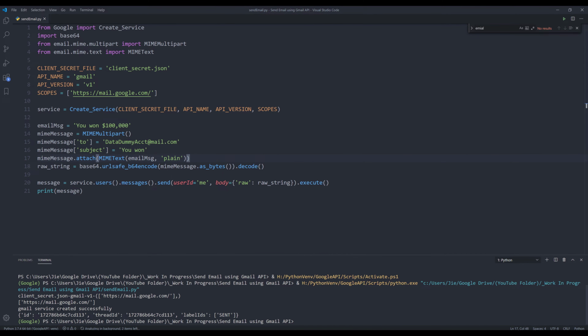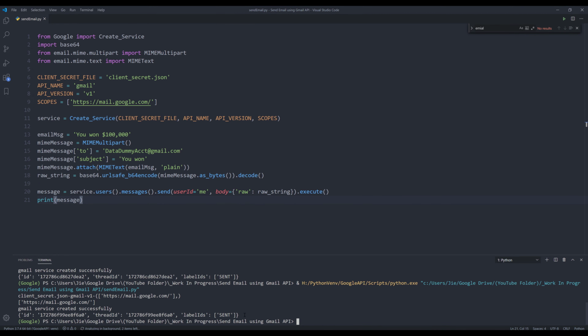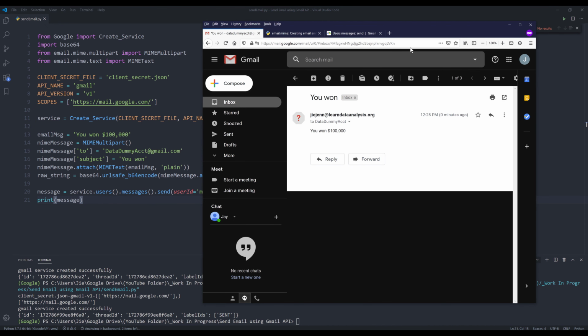Right, so here I'm getting a response. This is the email ID and this is the email thread ID followed by the label ID. The label means that this email from the authenticated user is saved to the sent folder. And if I go back to my Gmail account, here's the email: you won $100,000, followed by the email subject, you won.